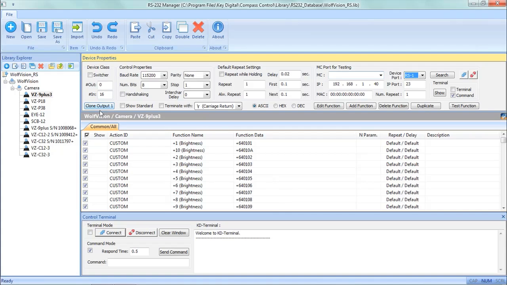Working across the bottom here, you have the clone output 1 button, which really works in the case of a multi-zone device such as a matrix switcher or multi-zone audio system, amplifier, etc. Then there is show standard. Selecting or deselecting show standard categorizes everything according to the action IDs, so you actually see every action ID when you select show standard.